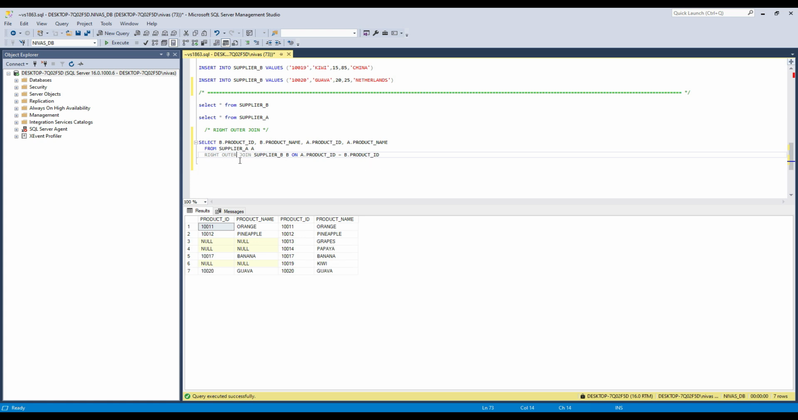And one more thing is, you don't have to mention this outer keyword. Even in left outer join or right outer join, the outer keyword is not mandatory. If you want I can remove it and show. Now let us remove it and show. Now see, the columns have come to this side, but the null remains the same. These records are pertaining to supplier B table, and these records are pertaining to supplier A table, wherein the matching rows alone have been populated here.